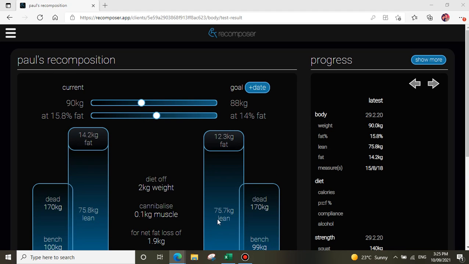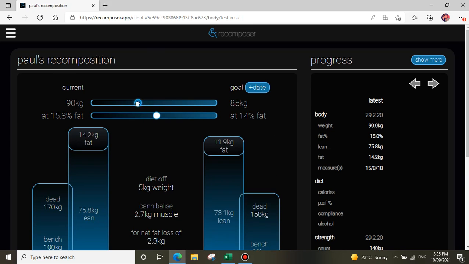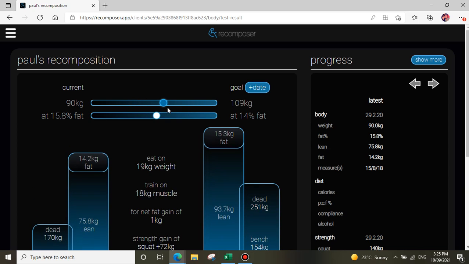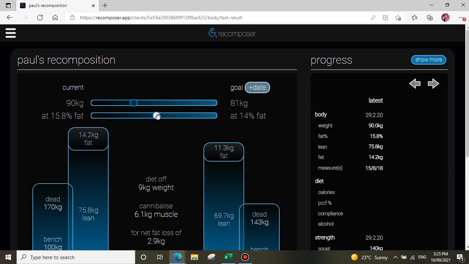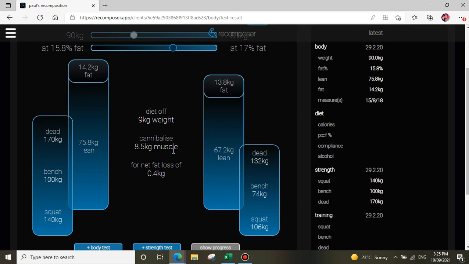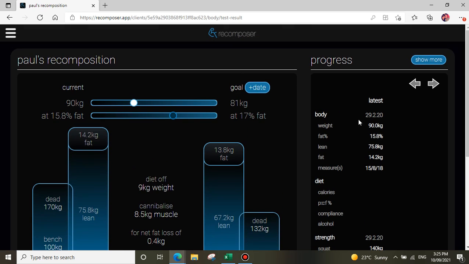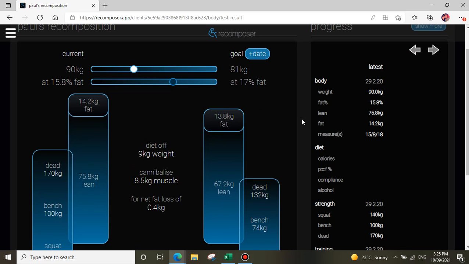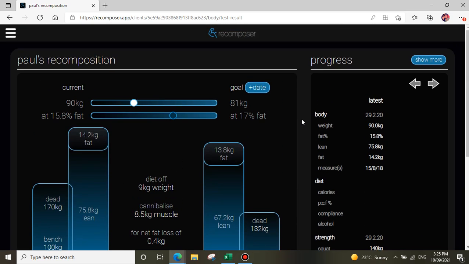Now, what you're looking at here is the summary page. So you can set up as a coach, but as for a client, you can set up their goal weight, their goal composition, and then it will calculate based on the algorithm built in how much weight needs to be dieted off, how much muscle needs to be cannibalized on, and the net loss. So you can track this on a regular basis, taking skin folds or using a scanning device.